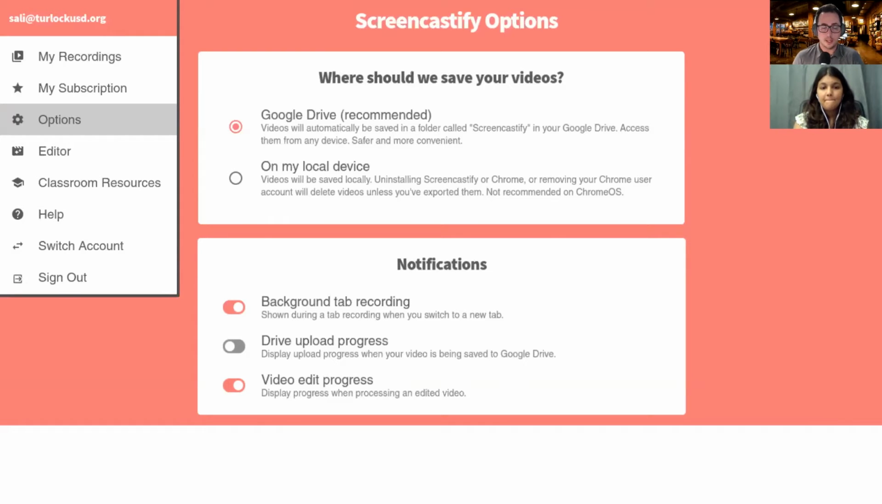My recommendation, and I'm sure Satara would agree, is just to leave it on Google Drive. That way you have access to it no matter where you are. And then different notifications. So do you want background tab recording notification? Do you want drive upload progress notifications? Do you want video editing progress notifications? You can kind of toggle those on and off.